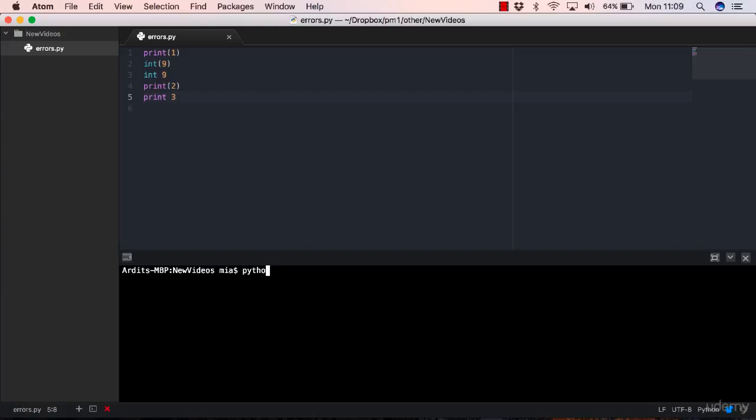On Mac, you can call Python 3 with the python3 command. On Windows, you can just call python or whatever command you are using. You can also use any editor that you like. And so, errors.py is the name I gave to the script. Execute. So, this is now an example of a syntax error.